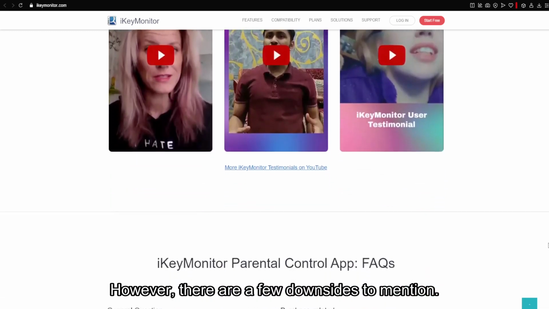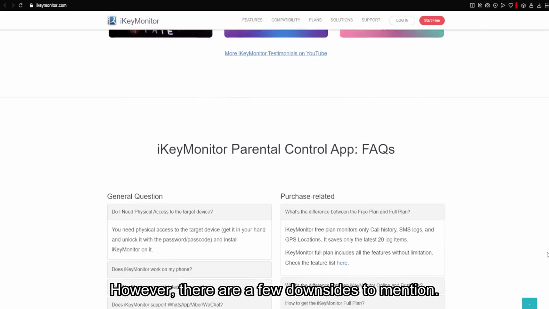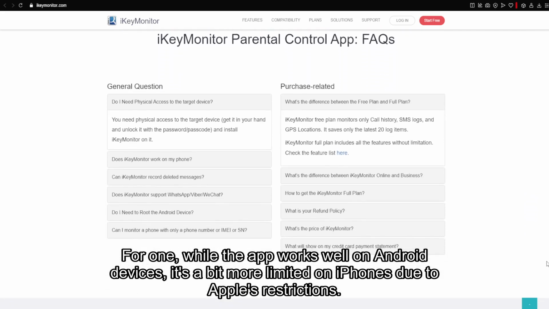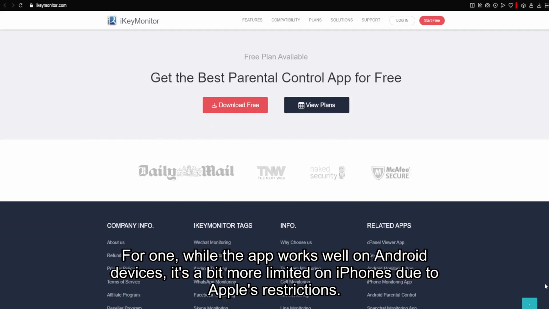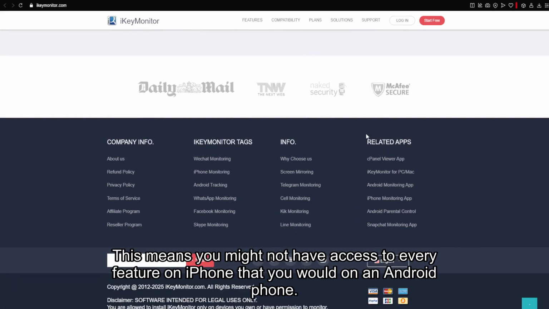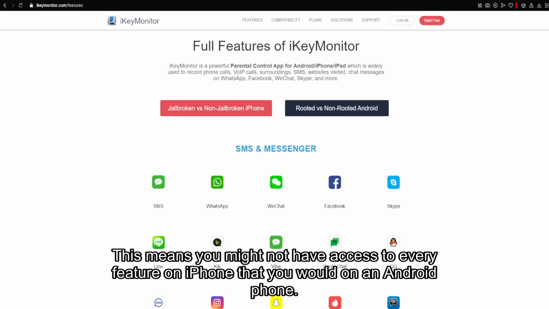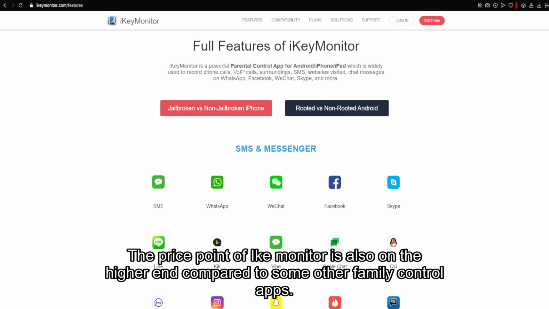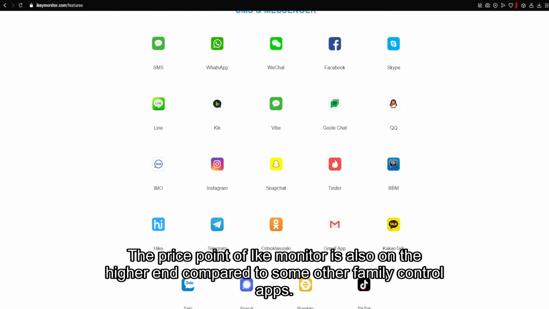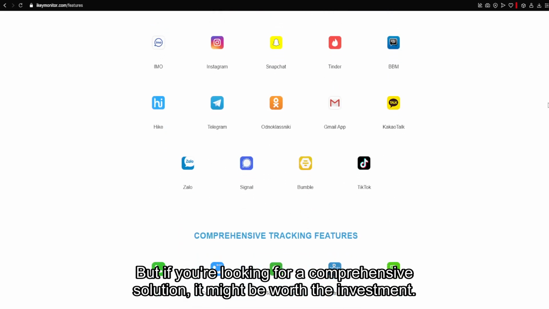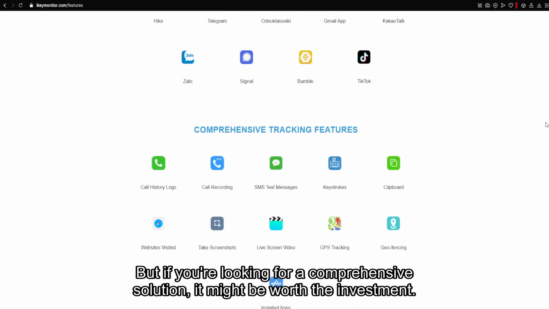However, there are a few downsides to mention. For one, while the app works well on Android devices, it's a bit more limited on iPhones due to Apple's restrictions. This means you might not have access to every feature on an iPhone that you would on an Android phone. The price point of iKeyMonitor is also on the higher end compared to some other family control apps, but if you're looking for a comprehensive solution, it might be worth the investment.